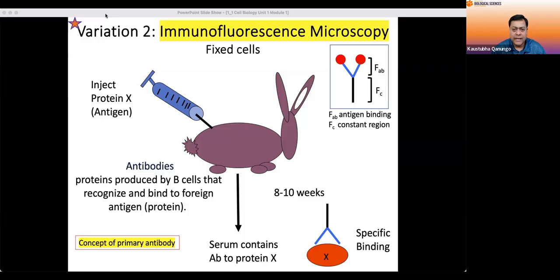And what is the advantage of that? That we're going to see. So now we have a cell with protein X, which is our antigen. Now we are switching gears. The protein X that we had earlier has a red epitope, and we raised a monoclonal antibody against that. Here, we are not going to raise a monoclonal antibody. We are going to raise what is called a polyclonal antibody.